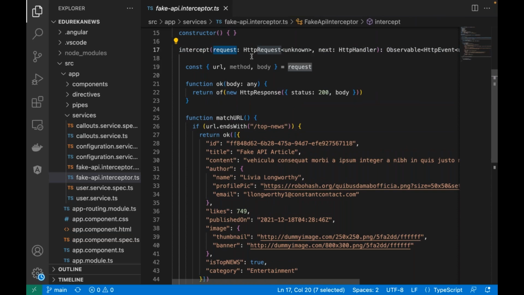The intercept method receives two parameters, request and next. Request means what is the request you are sending to the server. So that request object is received. And next means how do you want to handle this? You want to handle it by sending it to the server, or you want to return some fake data which you have. On the request, I have URL, method, and body. So I want to extract from the request object the values of URL, method, and body.